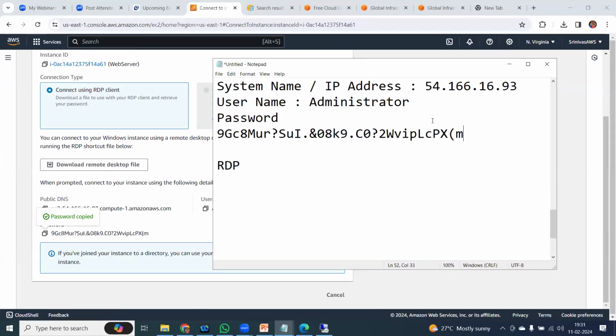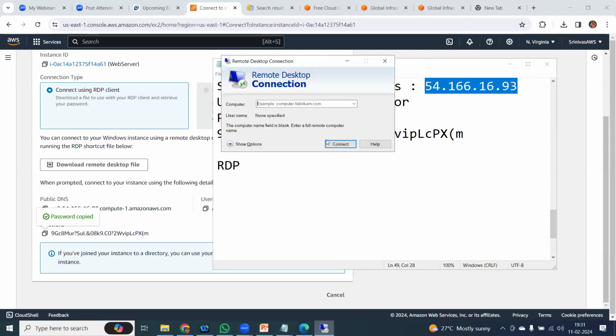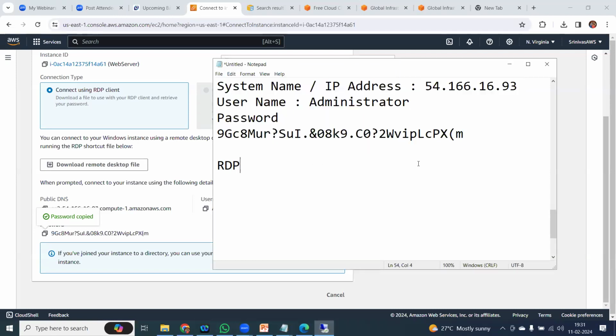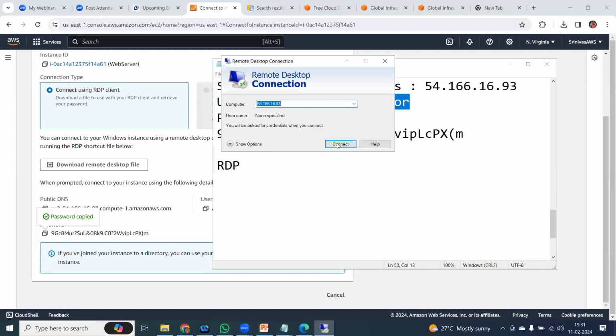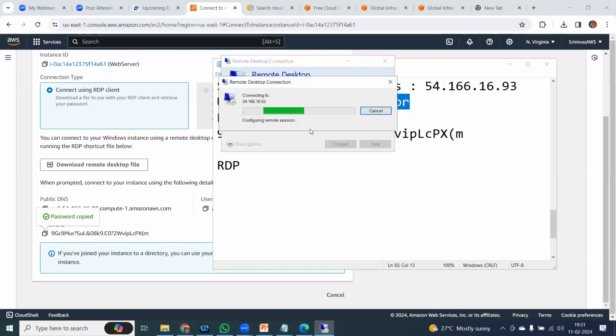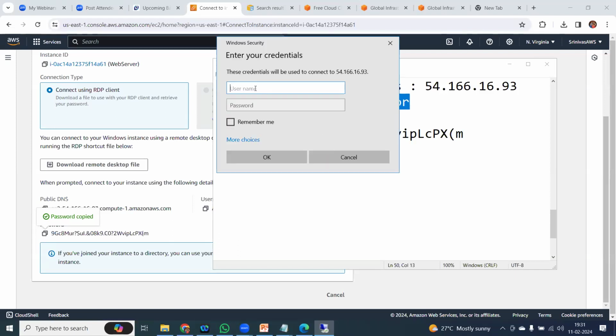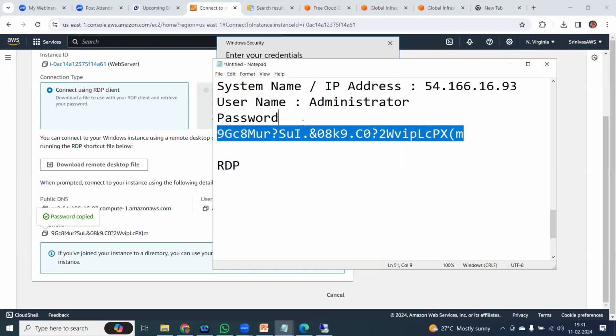Okay, now I have the details. I'm going to log in with these details. I'm going to paste, and what is the username? I'm going to connect. So easy. And I'm going to provide the password, whatever the password is, I'm going to copy and paste. That's it.